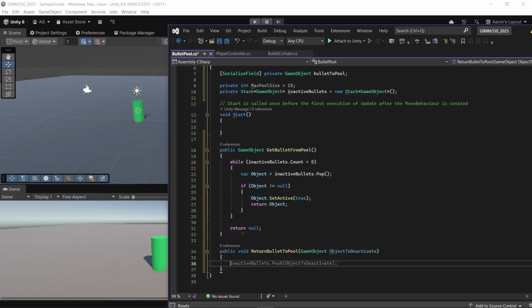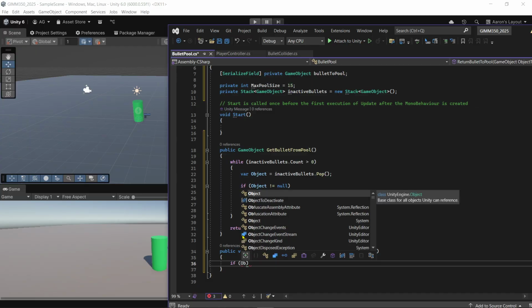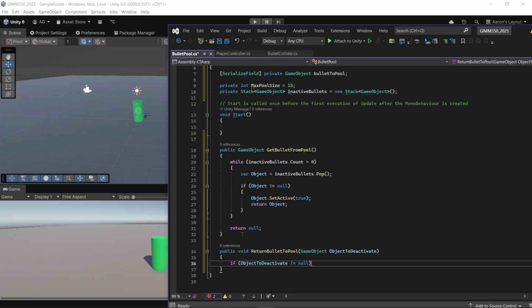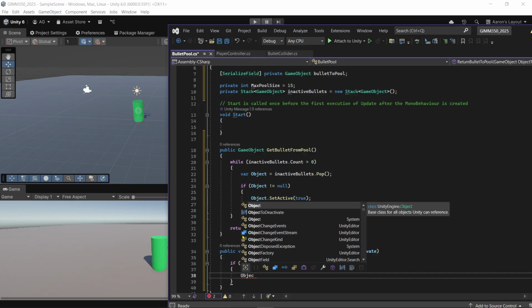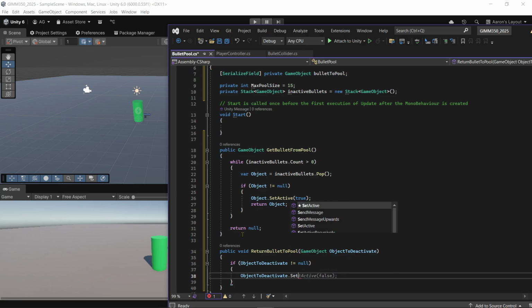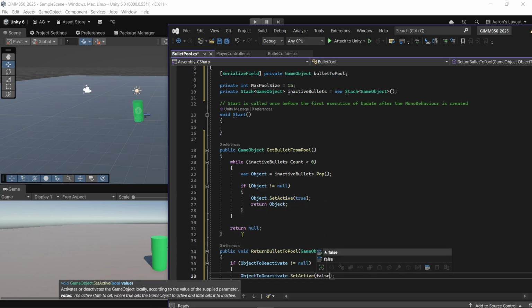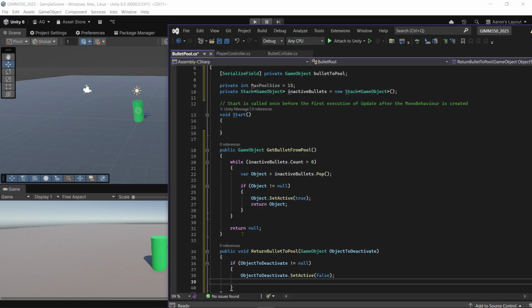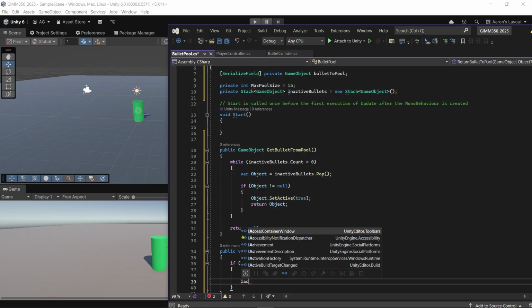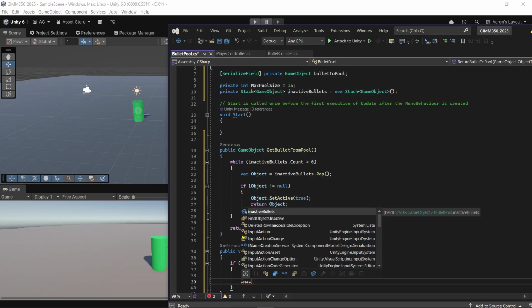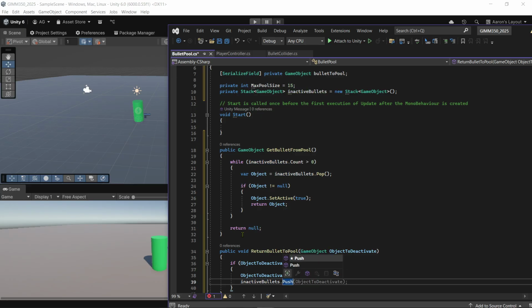So we're going to do a quick check on this. We're going to see if the object to deactivate doesn't equal null, right? If there's nothing there, there's nothing we can do with it. So as long as it is not null, we're going to set the object to deactivate's active to false. We're turning it off. You don't get to see it anymore. And then we just need to add it back to our stack. To add it to the stack, we're just going to do inactive bullets dot push. We're pushing that back in. Object to deactivate. That's all we've got to do.